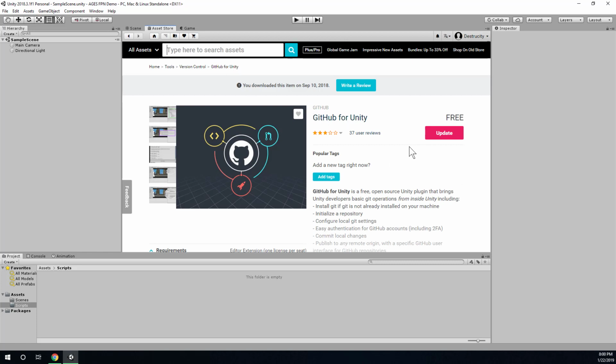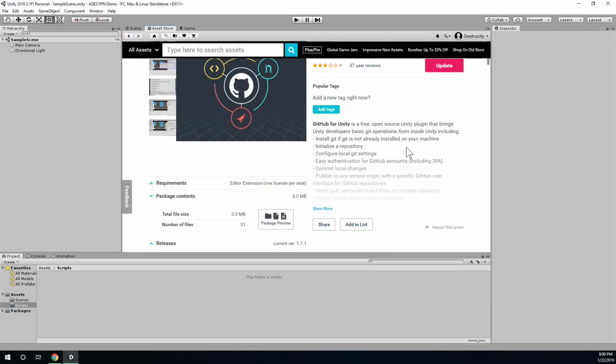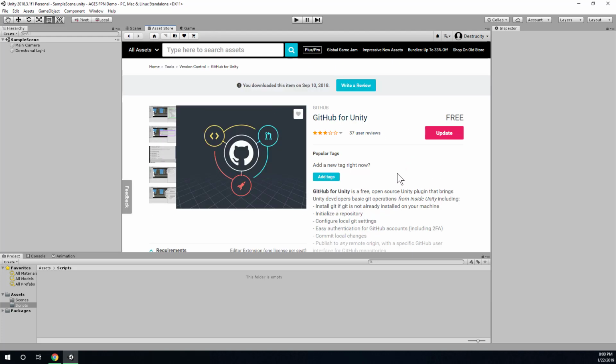This is kind of new and it doesn't always work great, but it does a couple things automatically that I think are useful. Specifically, it will automatically set up your ignore list for a Unity project, and even better, it will automatically set up something called Git LFS, which stands for Large File System, I think.